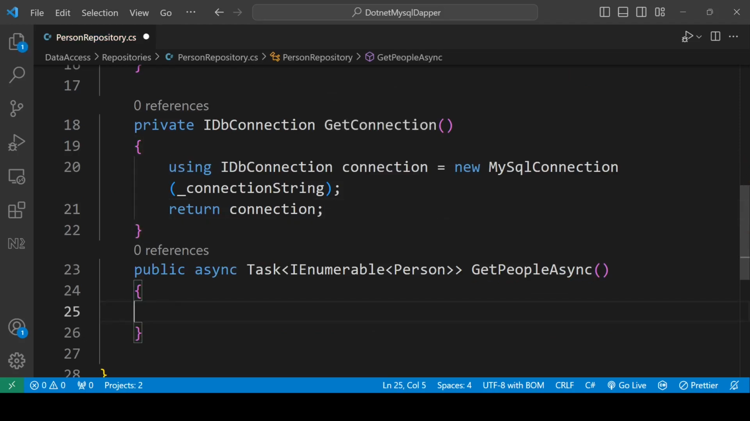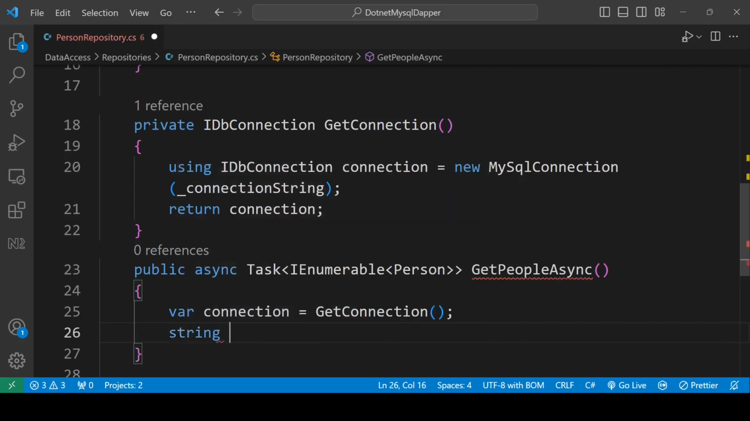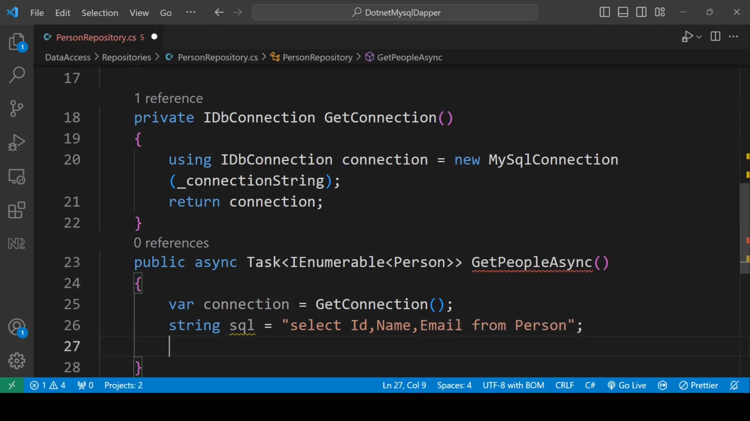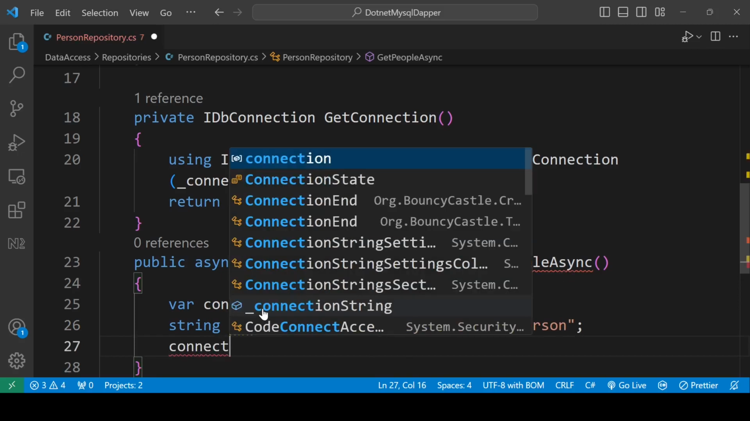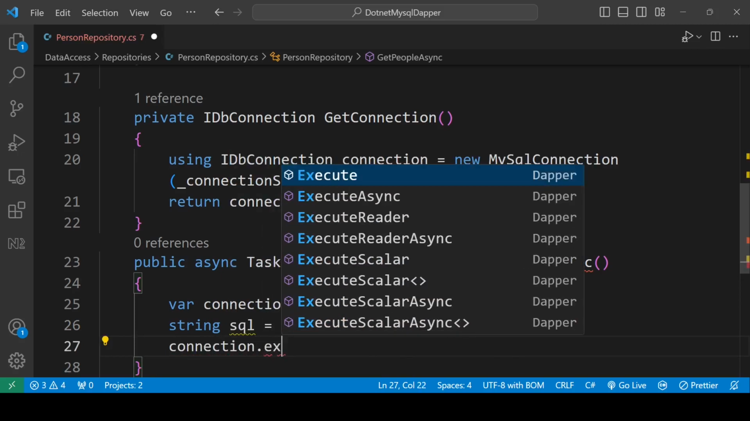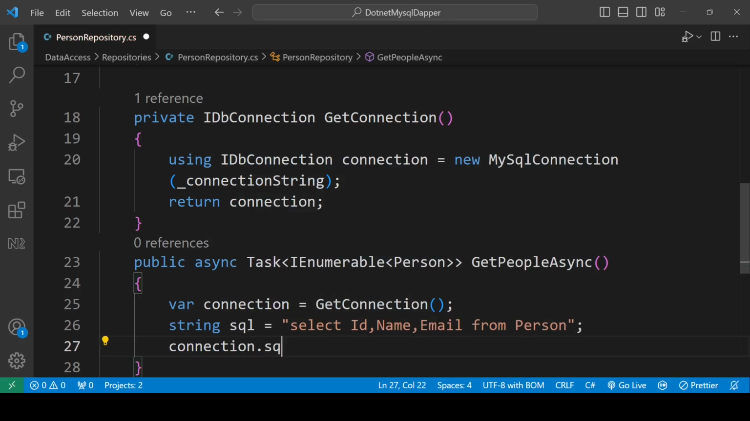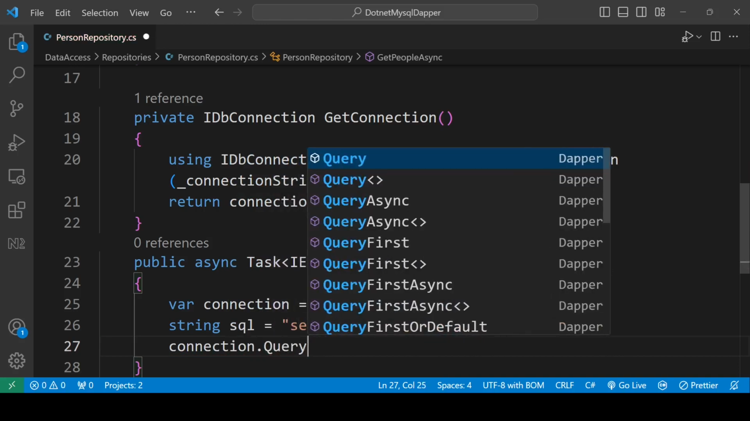Okay, so now here we will write var connection equals to GetConnection, and string sql equals to select id, name, email from person. It will be our query. Here we will just write connection dot ExecuteSqlQueryAsync.